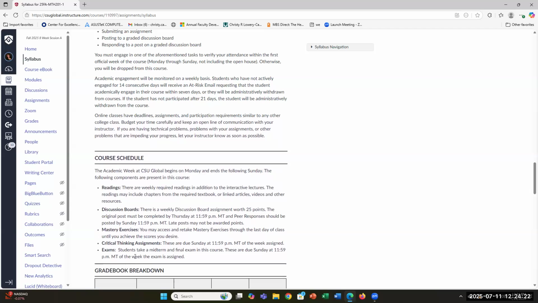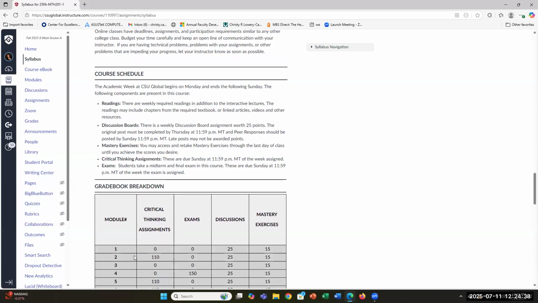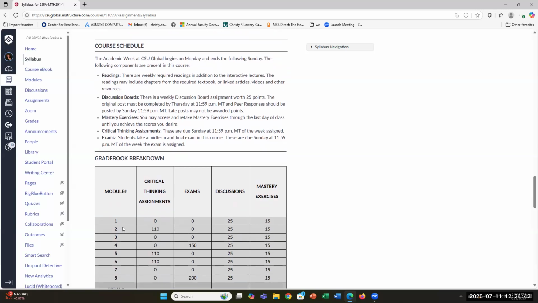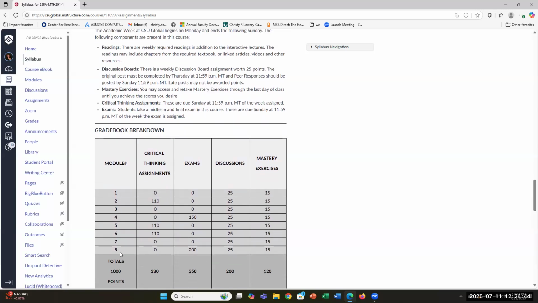So as far as our course schedules, we're going to have readings each week. We're going to have discussion boards each week. We're going to have mastery exercises that are due each week. We're going to have certain critical thinking exercises, and then again, that midterm and final exam. So as we go through our modules, we have got 8 modules, each module corresponding to a week.